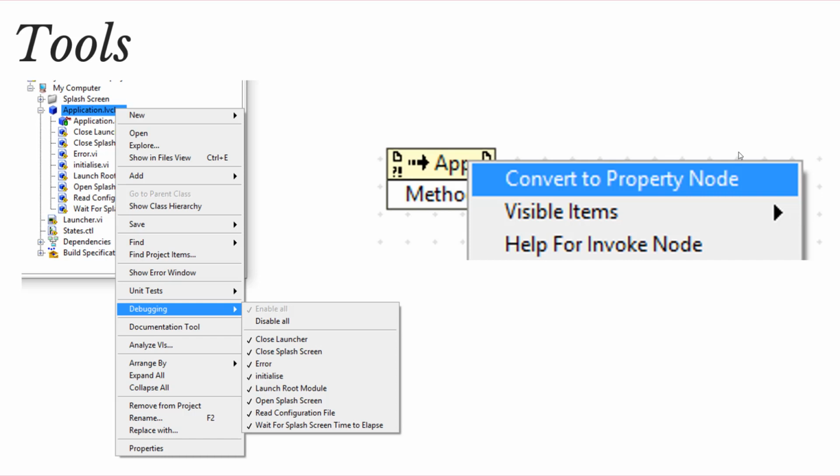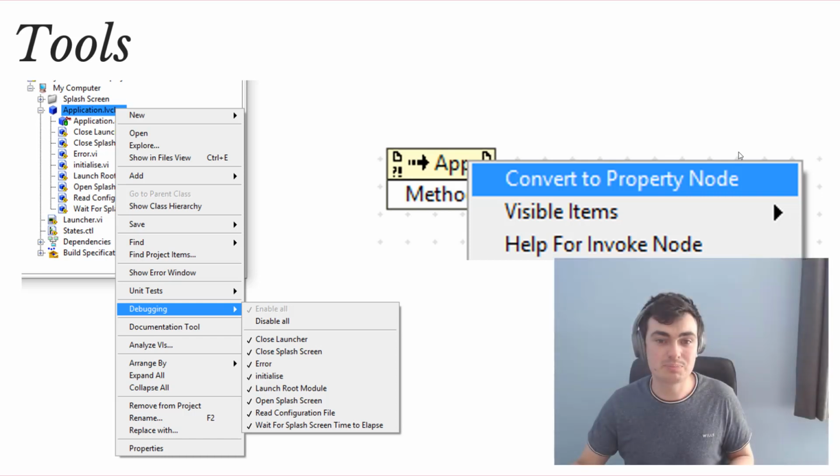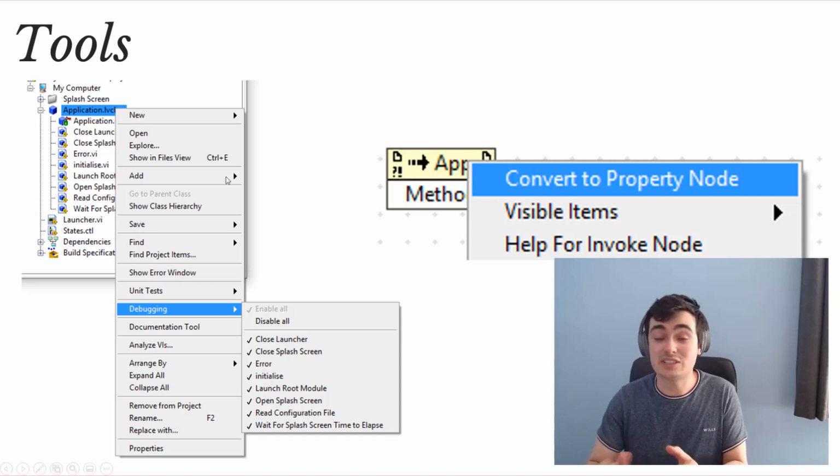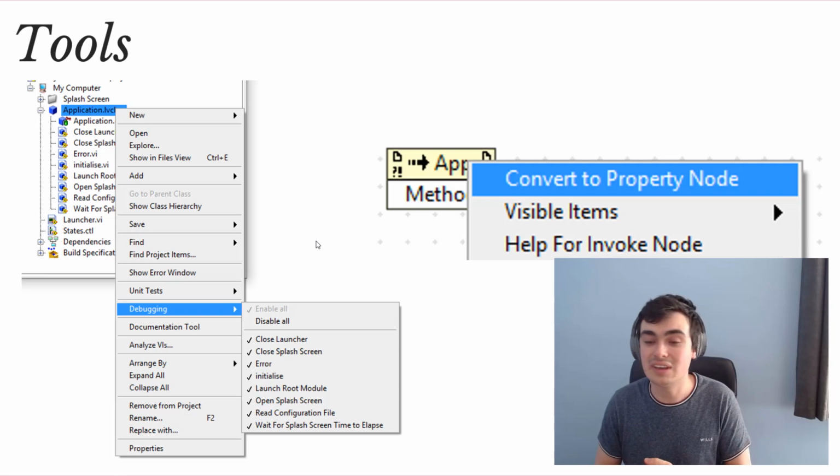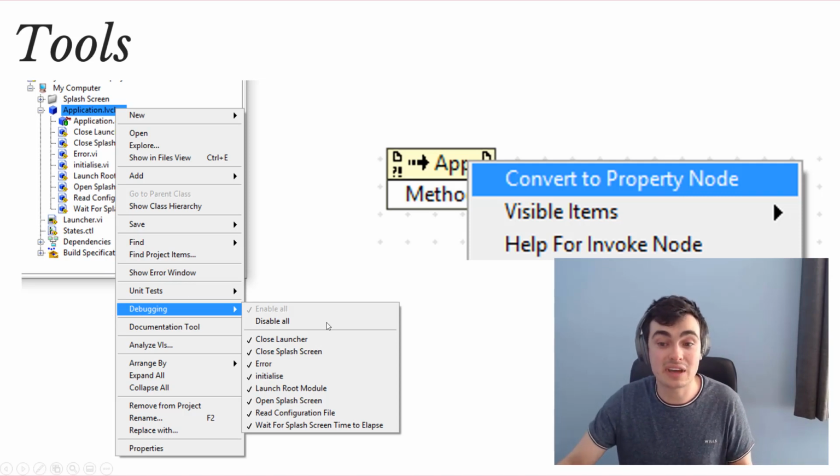I like to have debugging disabled just so I can see how my software is going to behave and its look and feel when it's deployed. However, sometimes there's a bug and I need to track it down using breakpoints or highlight execution, etc. So I made this right-click menu, where I can right-click a class or even any item here, and then enable or disable debugging, all or individual ones.